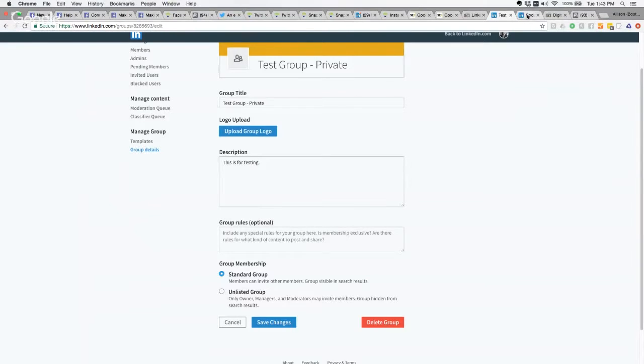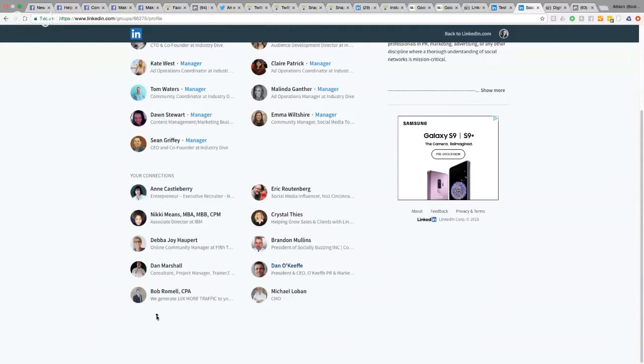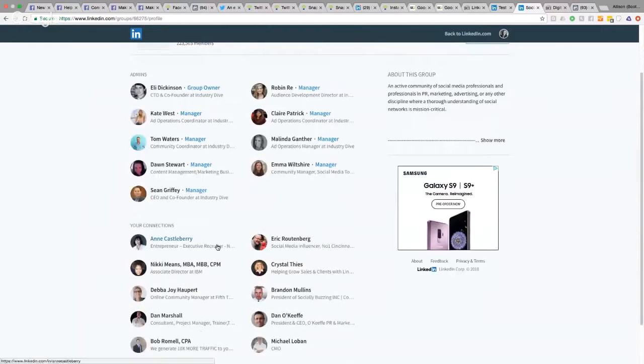Here's an example. Here's a standard group. I can ask to join this group. I simply found this group by searching; I just searched social media and found it. But as you can see, I cannot see anything about this group other than who's in it. I can see who the admins are, and I can see which of my connections are members.